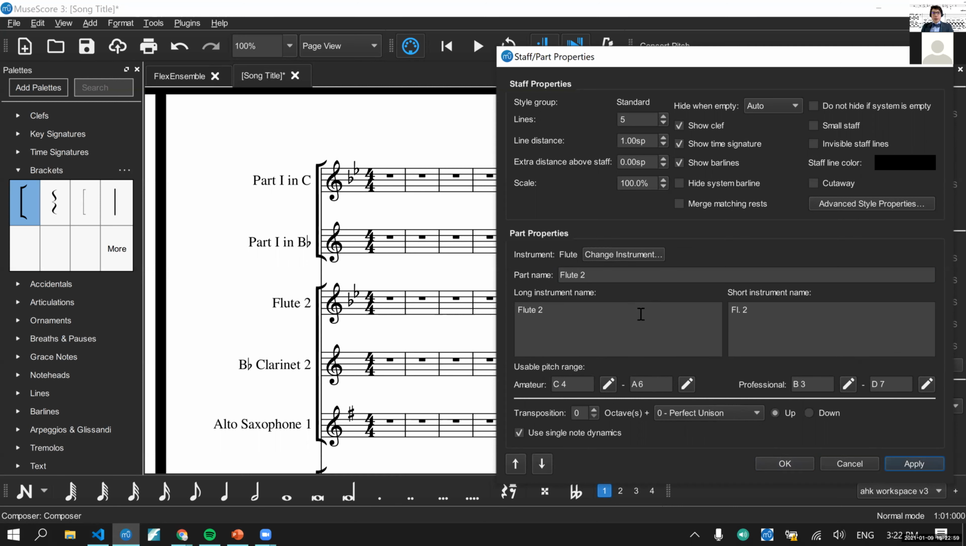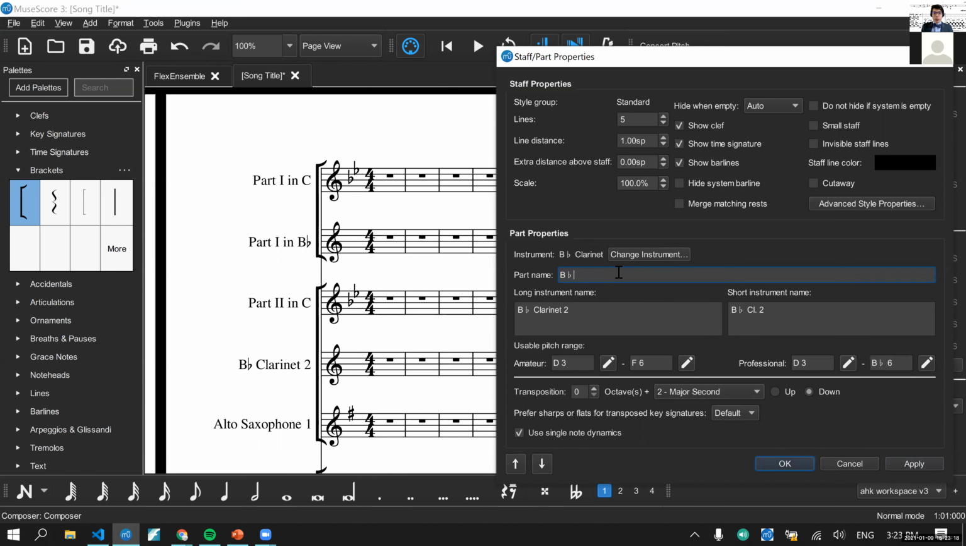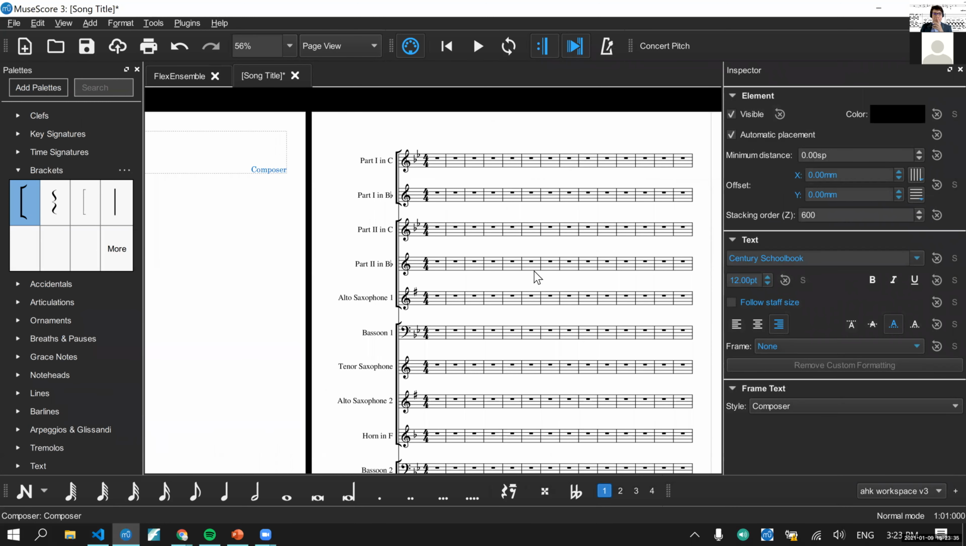Now let's move. I'm not going to do this for everything because you see how it goes. So part two in C, part two in C. Same thing here. Get rid of this part. Part two in B flat. Copy this, paste it, and I'll show you more of the other layout things before.